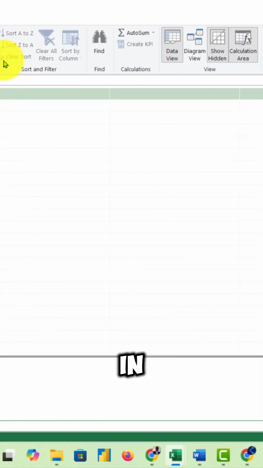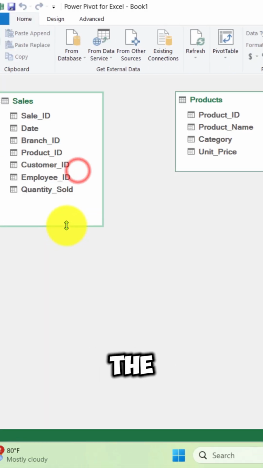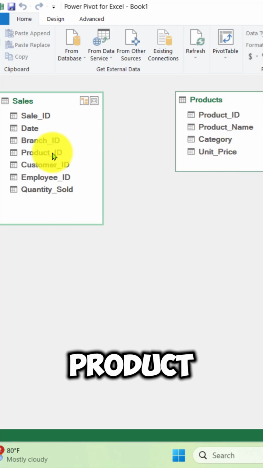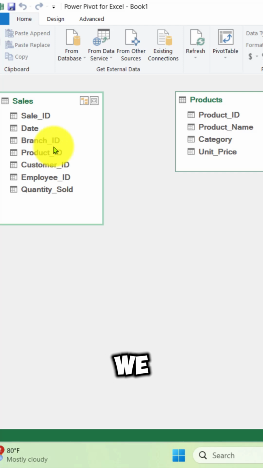Next, you create a relationship. You link the sales table with the products table using the product ID. In Home, come to Diagram View. This is the sales table. This is the products table. We have the product ID here. We have the product ID here. The direction does not matter. We can go from sales to product or product to sales.